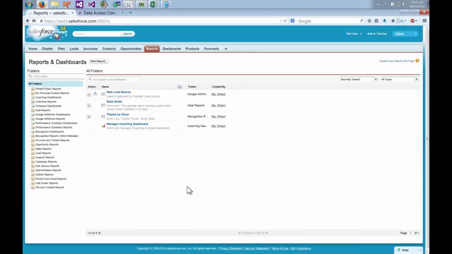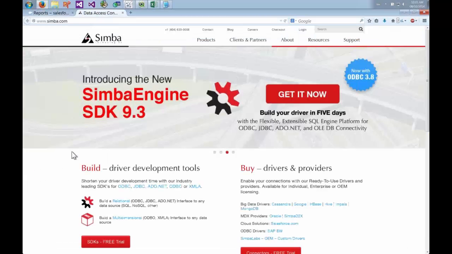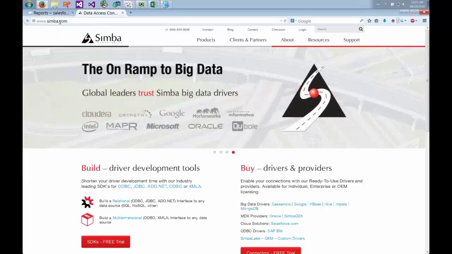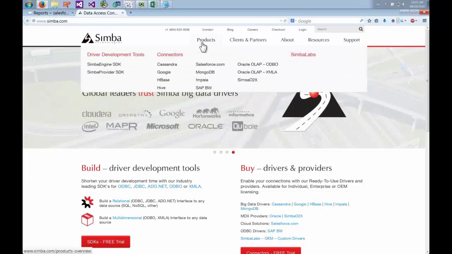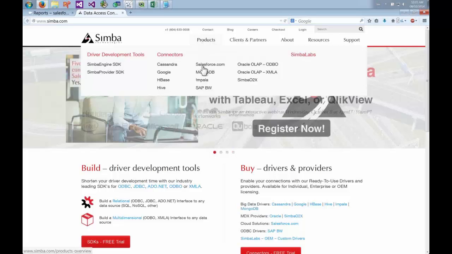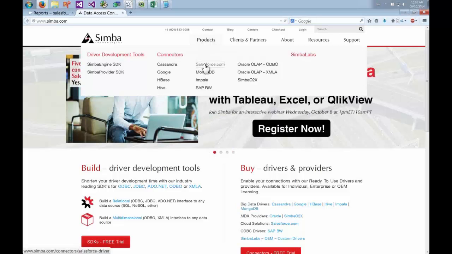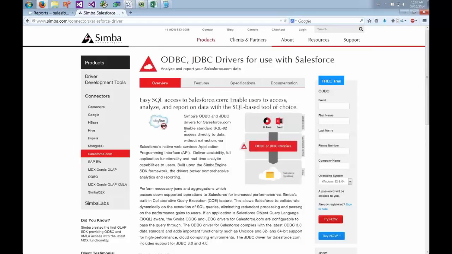The first thing that you want to do is you want to go to Simba's website, www.simba.com. From here, you'll go to the products section. Then you'll go down to salesforce.com under the connectors option. So once you get here, on the very far right-hand side, you can see the free trial section. So you can just enter the information, select what operating system you want, and then hit Try Now. And then you'll be able to download the ODBC driver. I've actually already gone and downloaded and installed the driver.